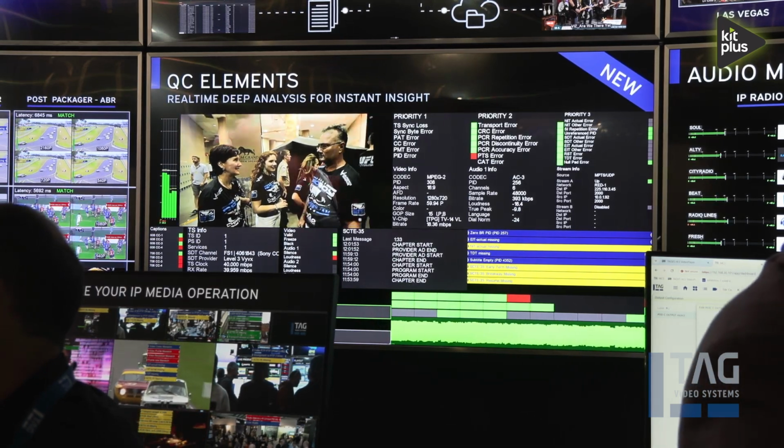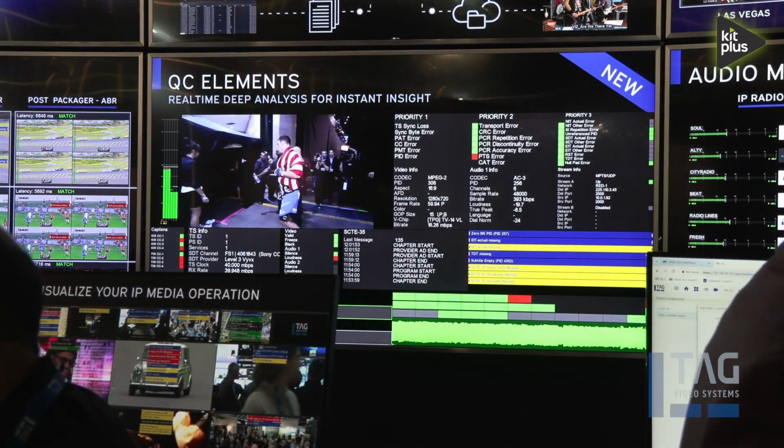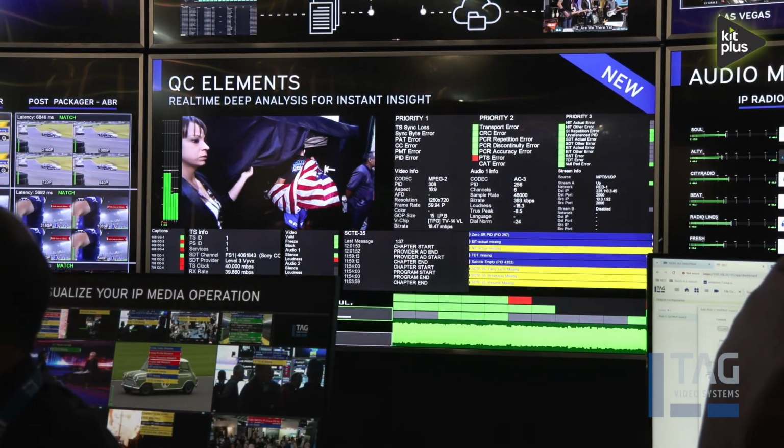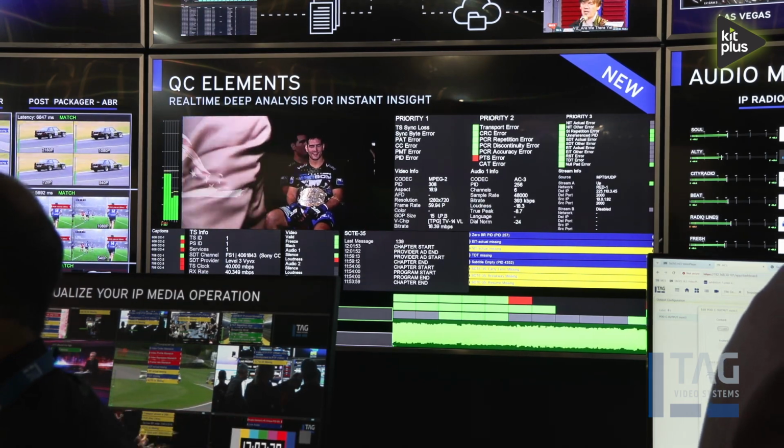In conjunction with that, we have what we call QC elements. So it's a deep dive into the engineering parameters of a given source. When you get a red light and it throws to the penalty box, you can bring up the QC parameters and see everything that's going on in that trouble stream. It leads you right to root cause analysis.